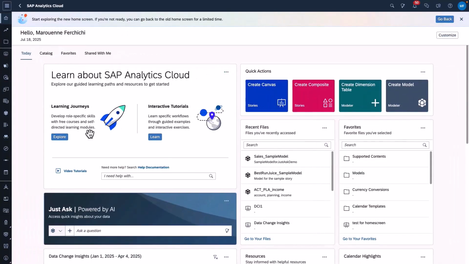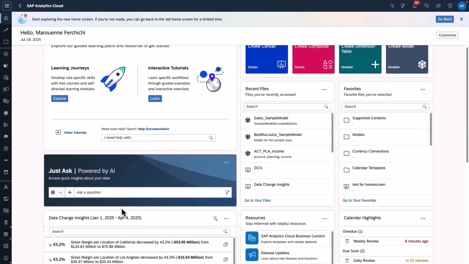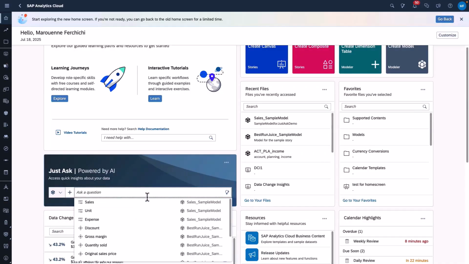Back at the home screen, we also see that Just Ask now comes as a card containing an advanced search bar powered by generative AI. It enables users to initiate a search directly from the home screen using natural language. Not only does it let you enter your search, but also lets you refine it by selecting your data and adding attributes that Just Ask then opens and pre-populates your search from the card with the result.